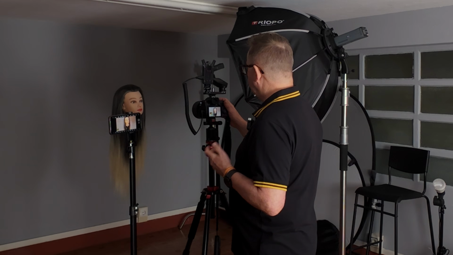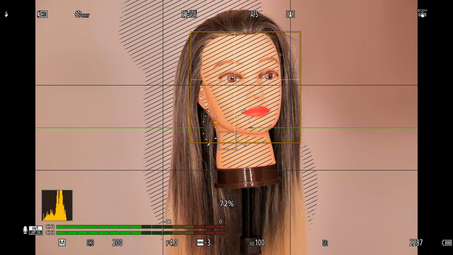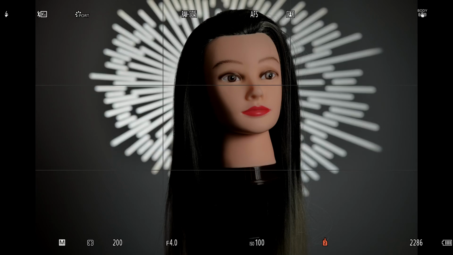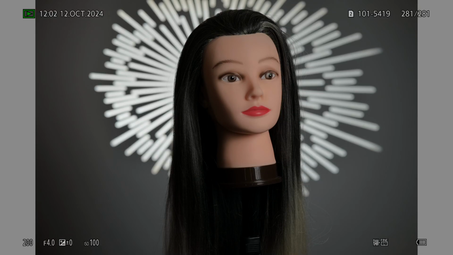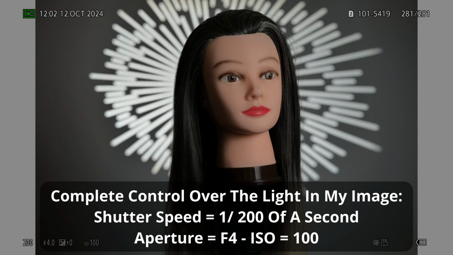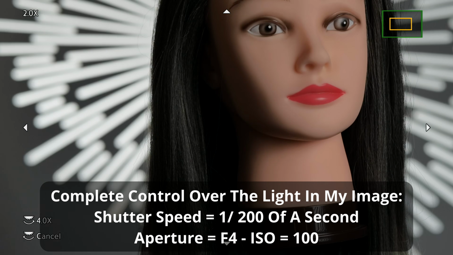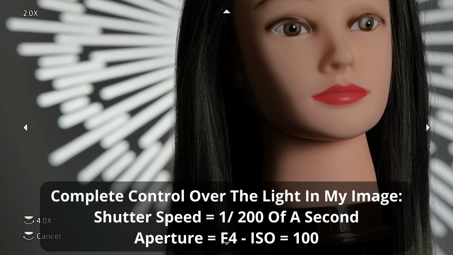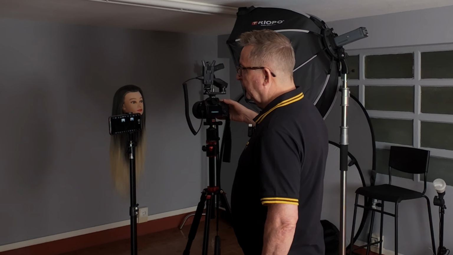Okay, so are we ready, Carol? And there we go. So again, we can see that what we've managed to do here is to bring back some of the sharpness to the background, but not all of it.